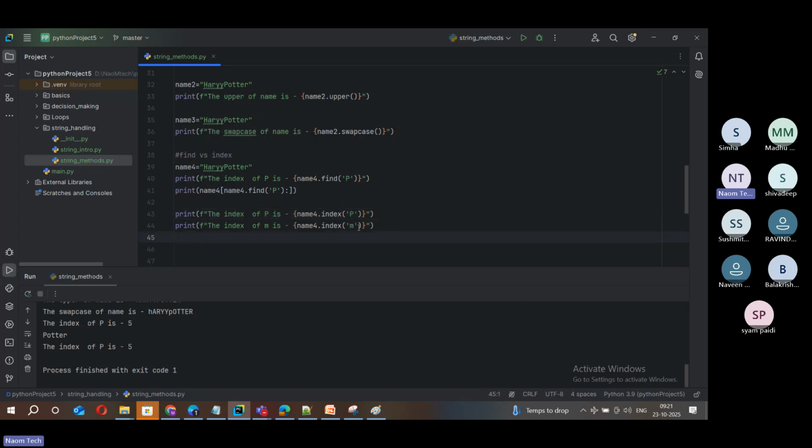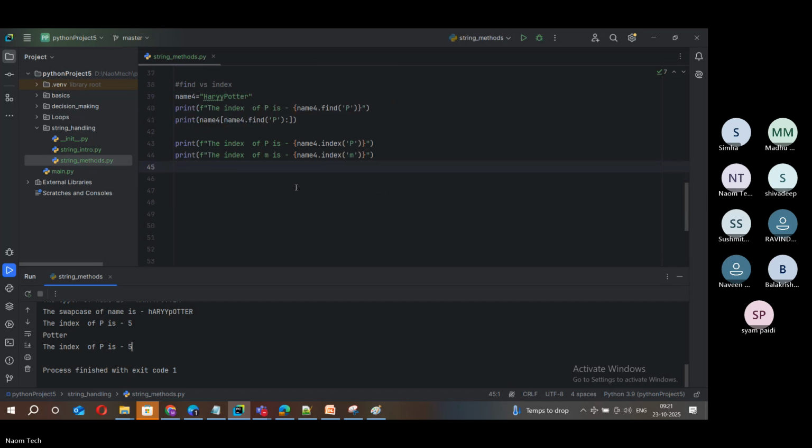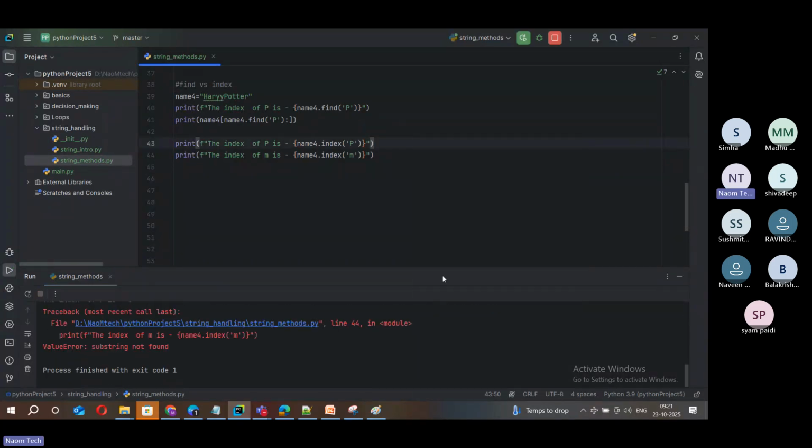Are we not seeing any output there? It should throw an error for us because we don't have M, right? I think it didn't run at all, because we should see that output there. Let me rerun. Run index. You can see this now: value error. Can you see the value error? Why? Because this character doesn't exist inside this string. Then the index method returns the value error.